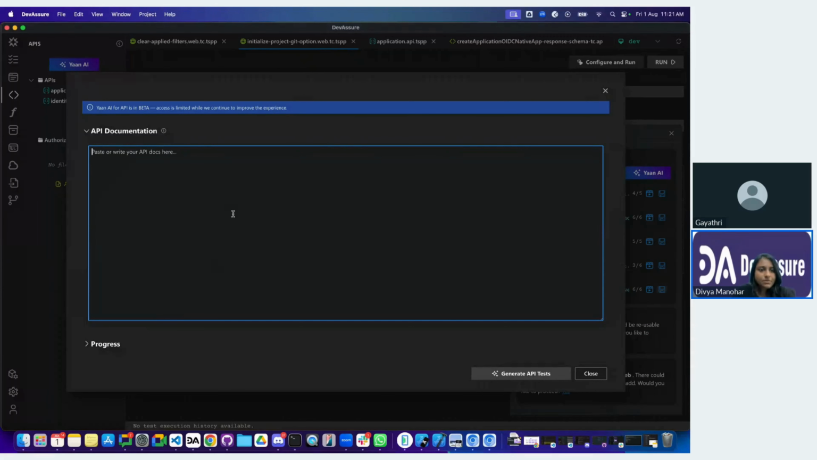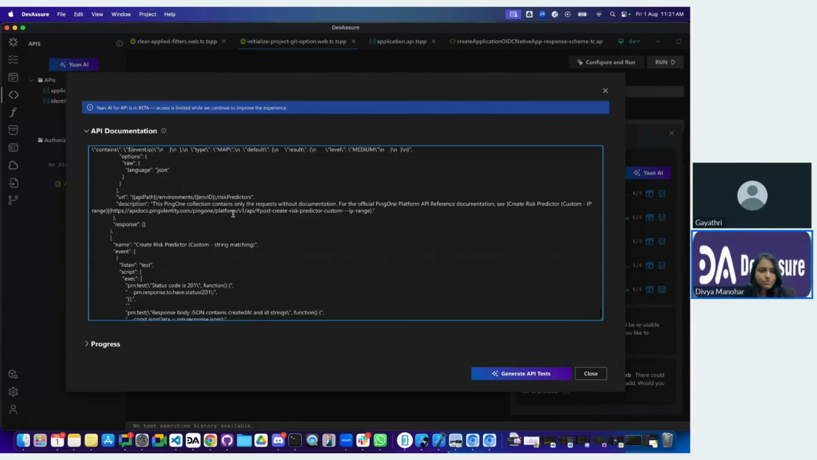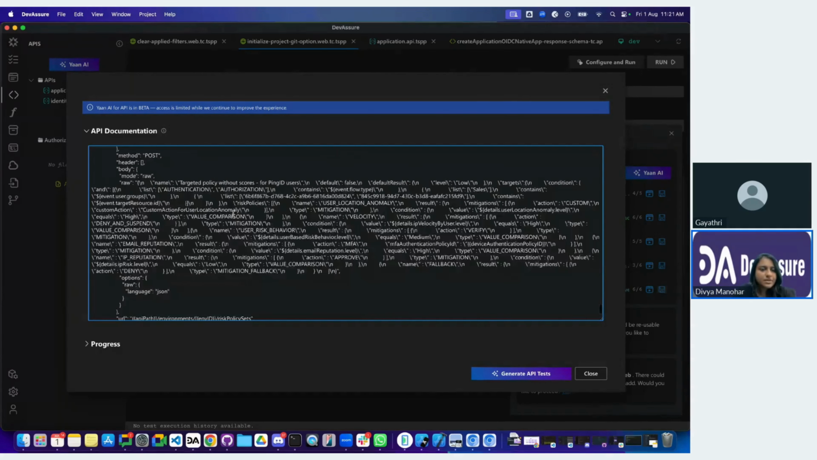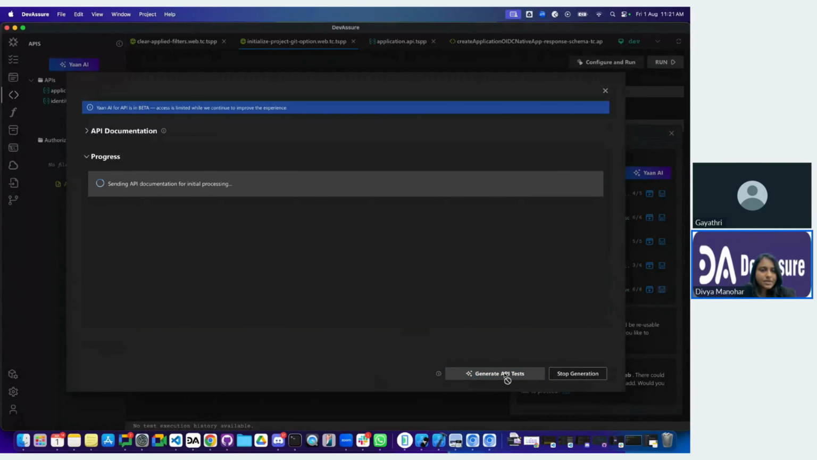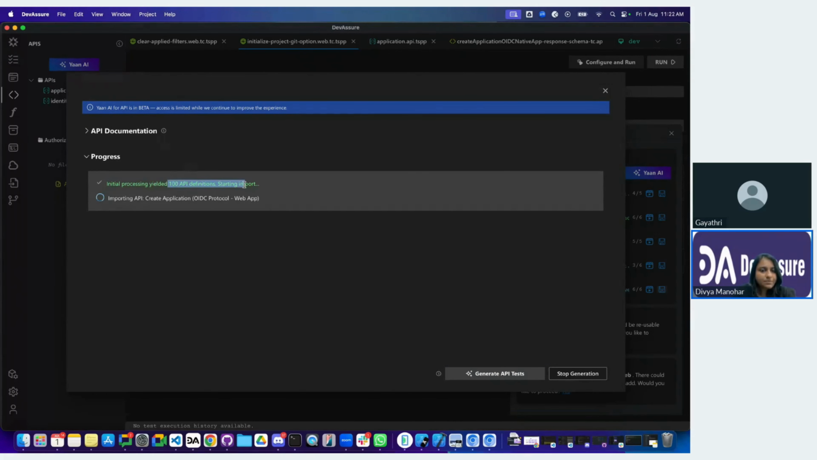So I'm just putting in my Postman request here. This is a huge Postman export that I have. It can either be this or it could be Swagger documentation as well. And then I can just go ahead and generate the API test. What it does is it processes the document that you've added. So if there are 100 API definitions, it's going to create all of those API definitions, and it's going to create relevant tests as well.